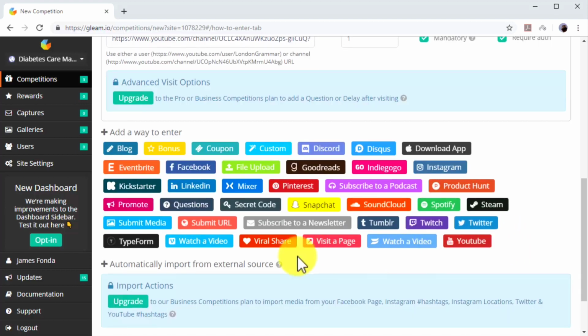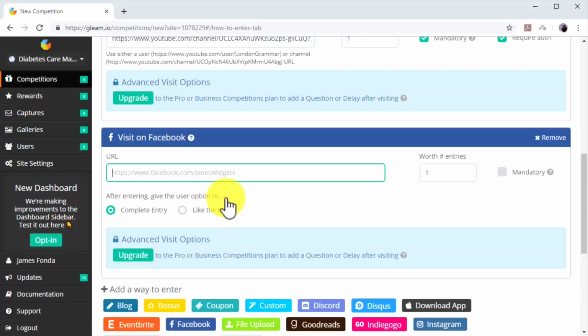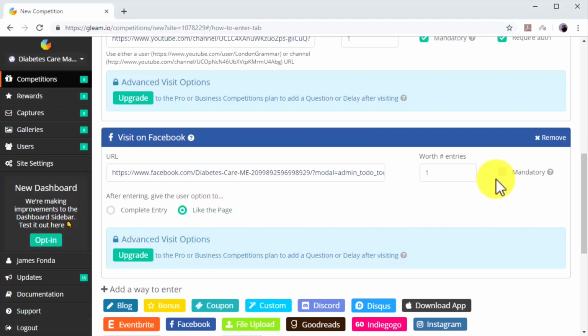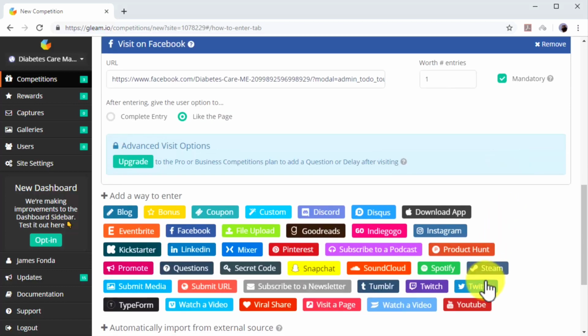Let's now add the Facebook entry. Click on the Facebook icon. Now click on the Visit on Facebook option. Now enter the URL of your Facebook page in the URL field, select the Like the Page option below, and check the Mandatory option. Let's now add the Twitter entry.